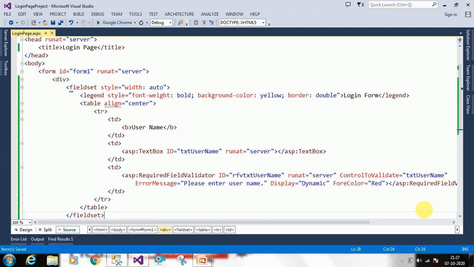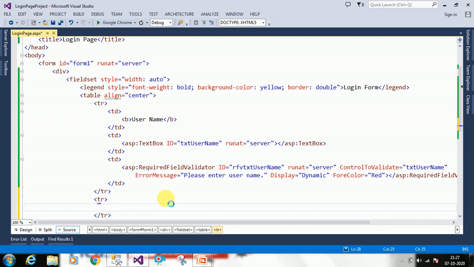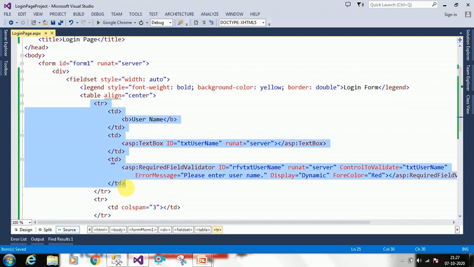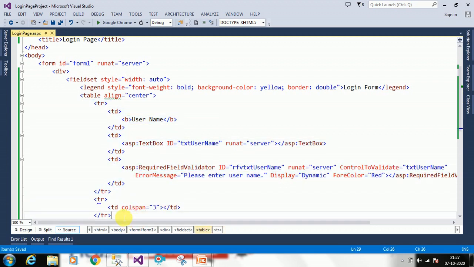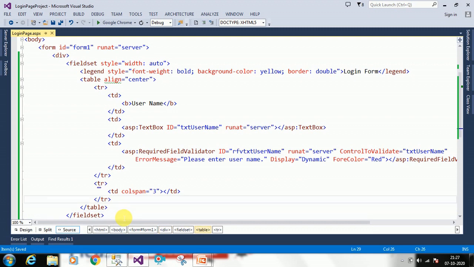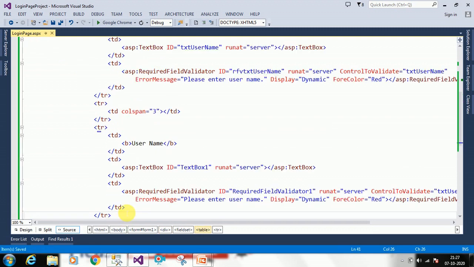Okay. Then I want to give one row space between username and password. Here I will use colspan. So I'll copy the same thing for password. I want to create the password here. So this will be txtPassword. For a beginner, don't do copy paste. You can type manually, so then you will get experience.